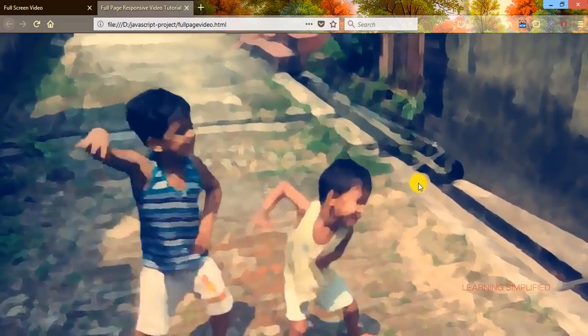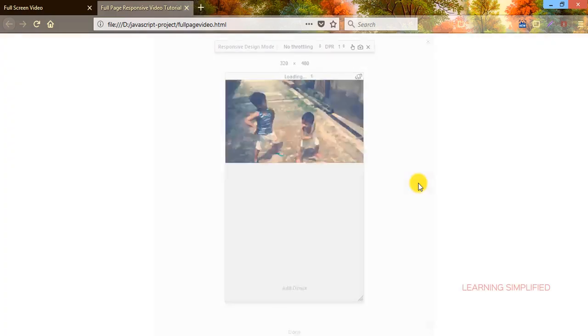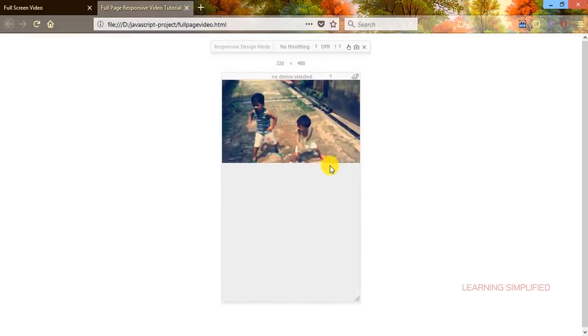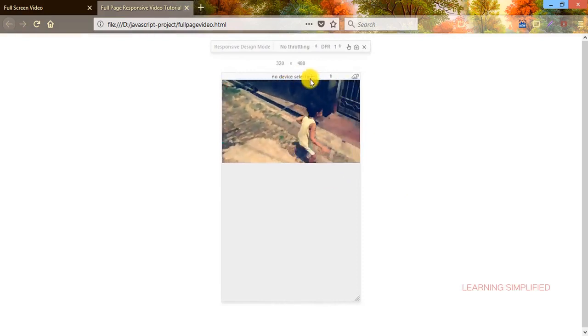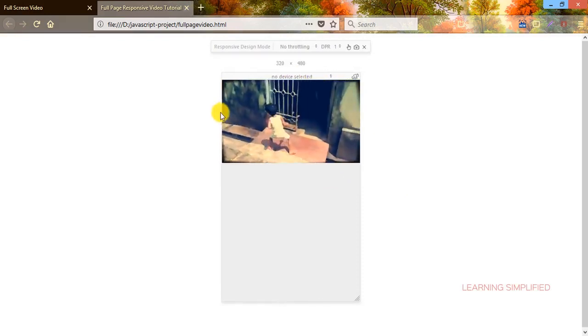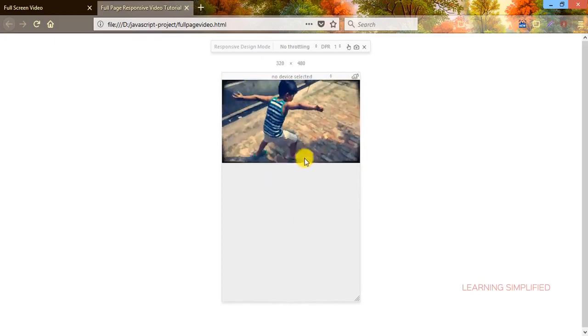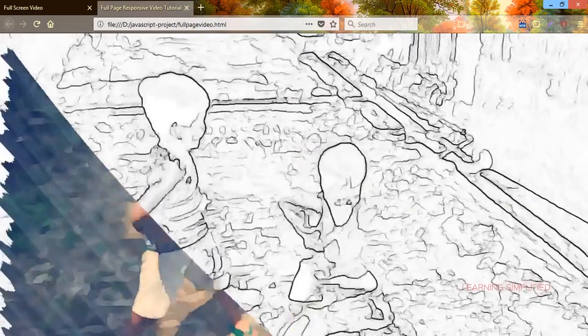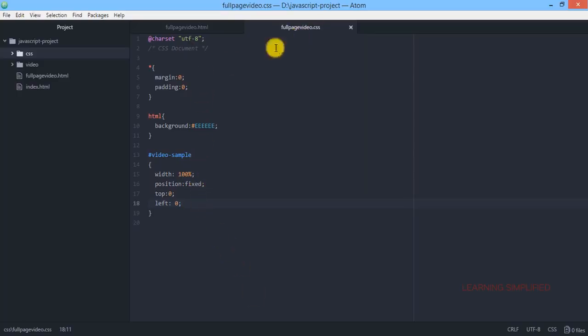It is actually placed into position, and if we press Ctrl Shift M, we can literally say that from top it is leaving no margin, and from left it is leaving no margin either. So that is why we have used these things over here. The width has been set to 100% and the position is fixed. From top it is leaving no margin, and from left it is leaving no margin.